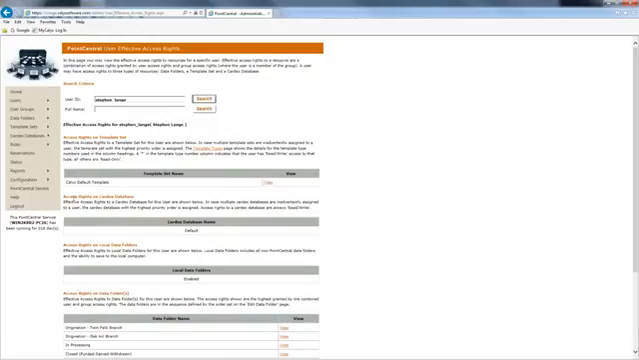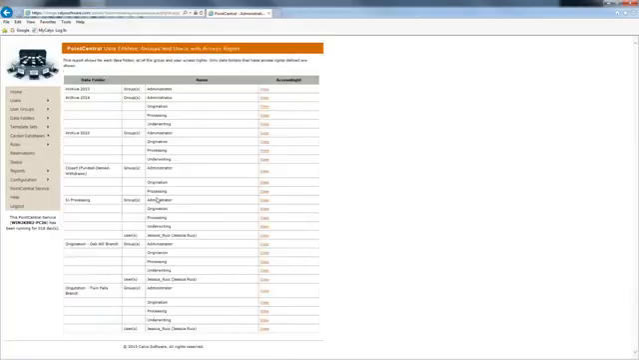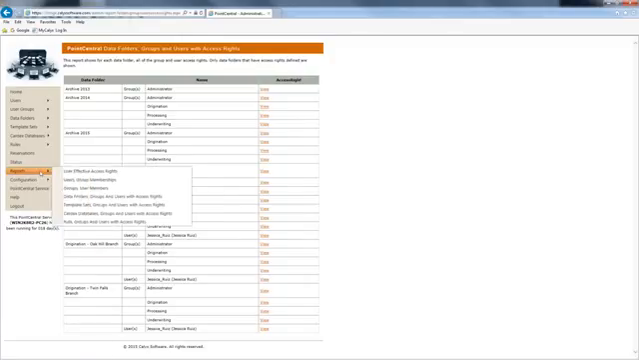User effective access rights here, we could key in a user ID, for instance, and it would allow us to look at the particular access rights for that user. We also have the rules that are applied for that particular user as well.